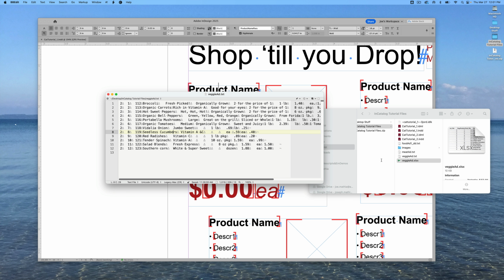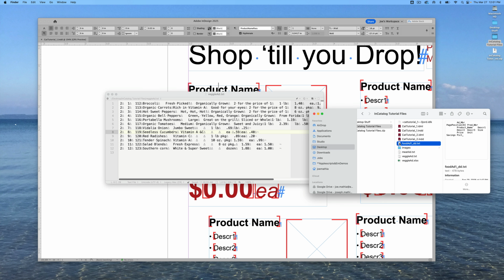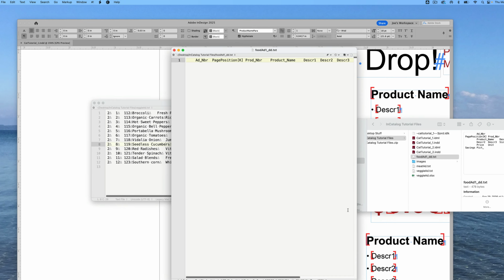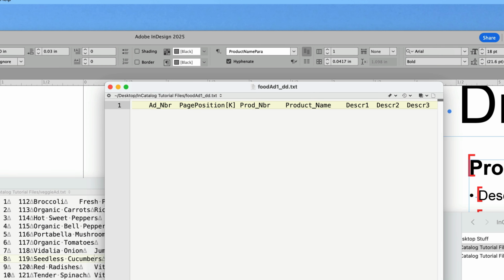For the purposes of these tutorials, we're going to be working with tab delimited data, so we need to tell that to InCatalog. And we also, as I mentioned, need to tell InCatalog what the names of the columns are in case we don't have columns in there. And the way to do that is in this little file called a data descriptor. And we'll be talking about how to set these up in the next video.